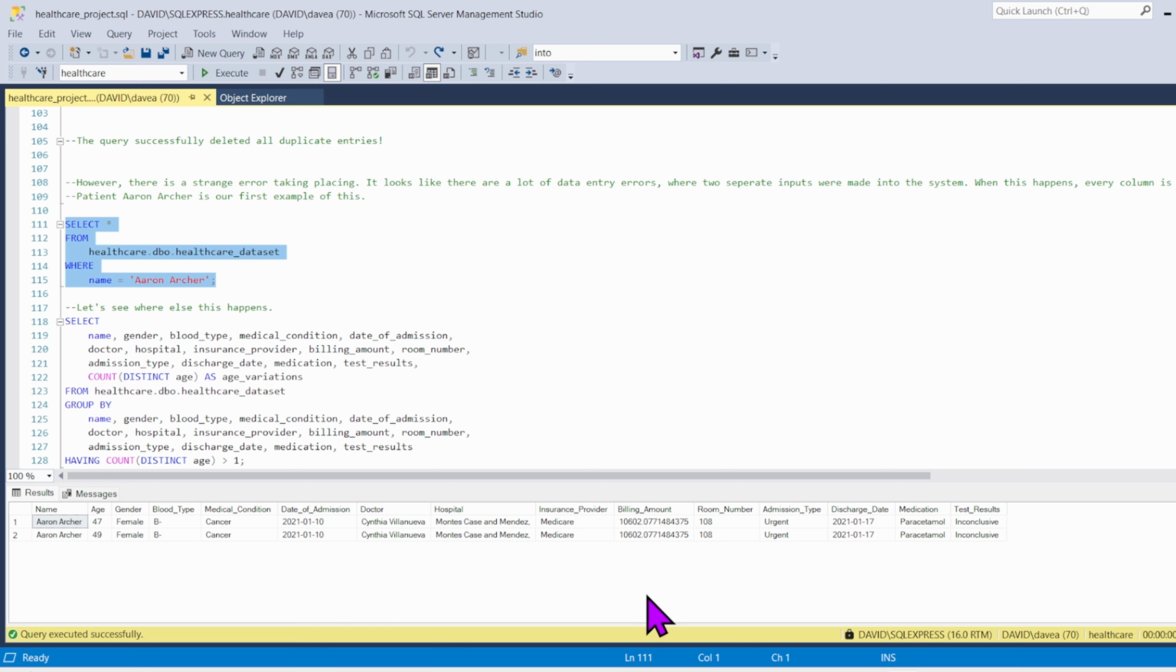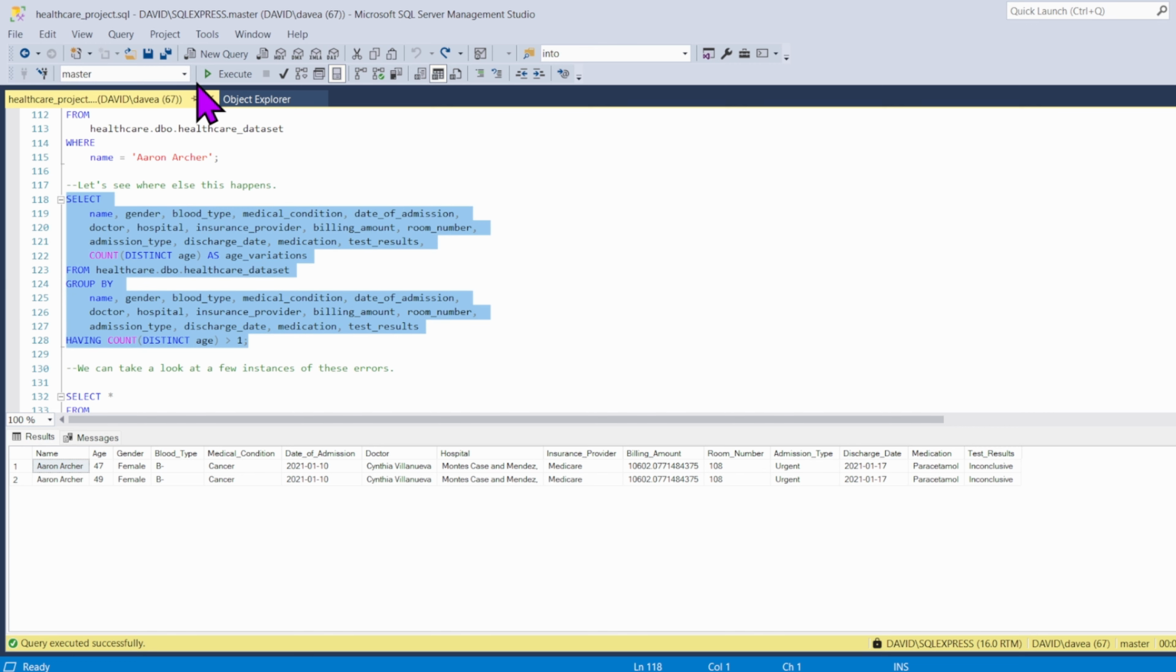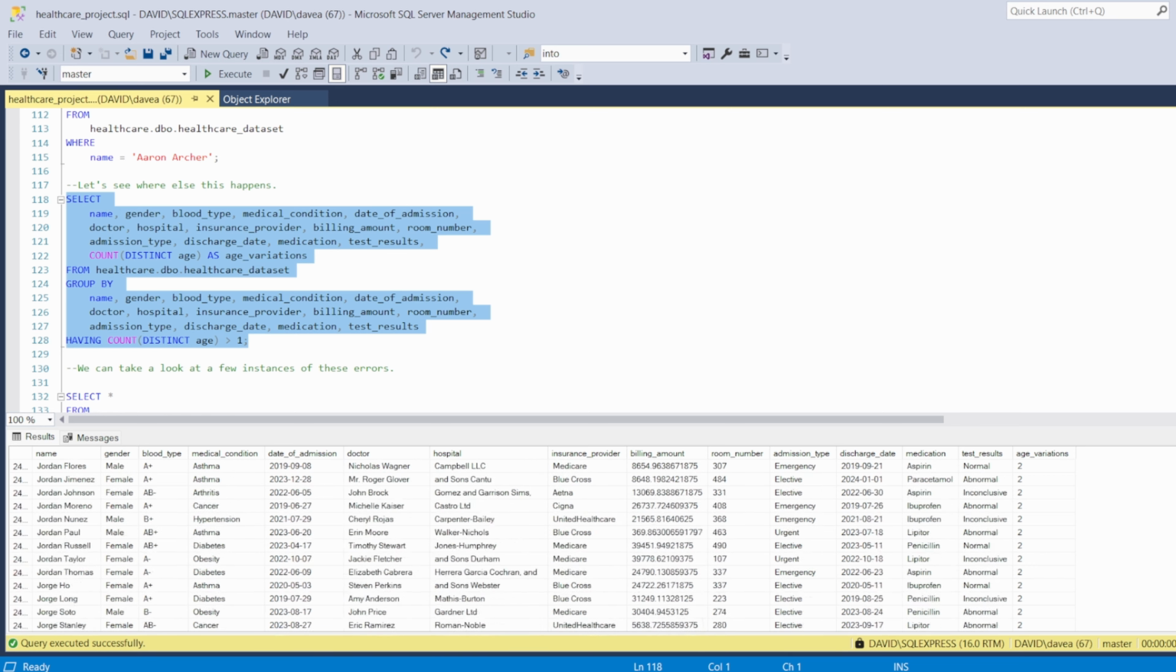Now, the likelihood that a billing amount with an insurance provider and a blood type with a medical condition on the same exact date of admission is going to happen is super statistically low. And so we want to make sure that we're able to find every instance where this happens and make a correction for it. We'll select all of the columns and take a look at any instance where there is a distinct age that is more than one, meaning that a similar issue might pop up like with Aaron Archer, where there's a distinct age of 47 and a distinct age of 49. As you can see, these age variations happen almost 5,000 times in our database.